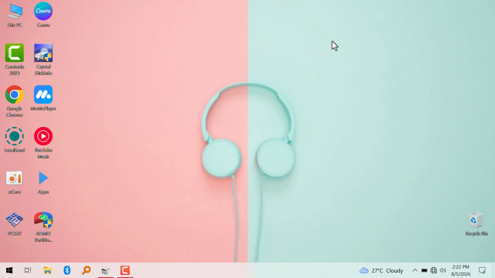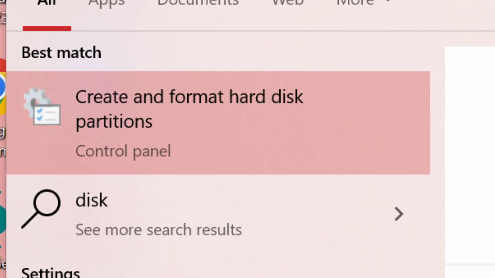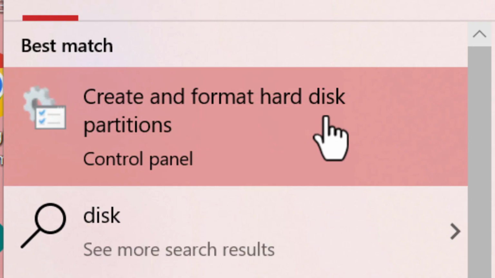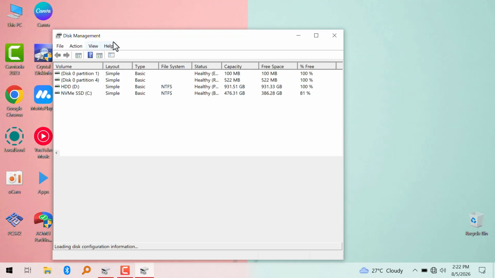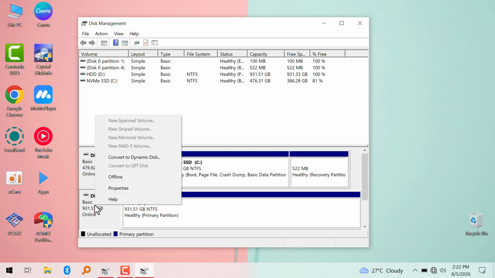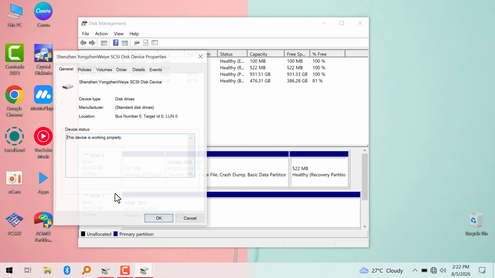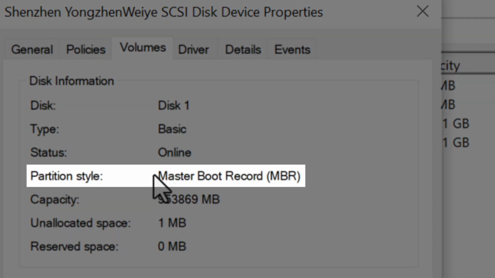If you want to check which partition style you have, you simply search for disk and you're going to see "Create and format hard disk partitions." Click on it. It's going to take you to Windows Disk Management. From here, you can just right click the disk you want to check, click on properties, and go to volumes. Here you're going to see the partition style, which is Master Boot Record, or MBR.